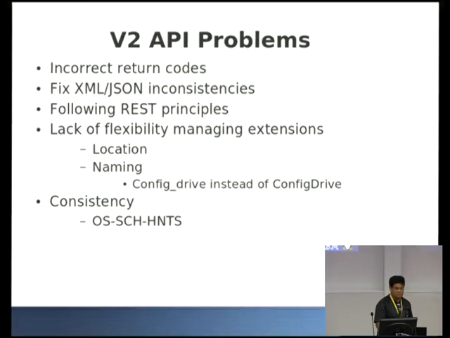So some of the issues we found with the v2 API: incorrect return codes, as I mentioned. The XML and JSON representations of how you talk to the REST API were quite different in quite a few places. In other places, the XML was just wrong and didn't work, so it's probably a sign that it wasn't actually used a lot. Just bad REST design.